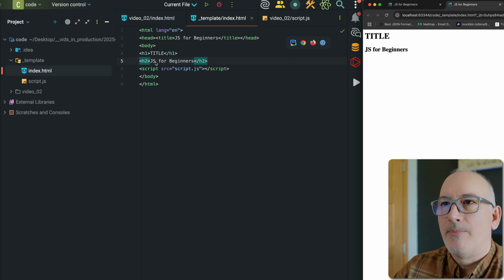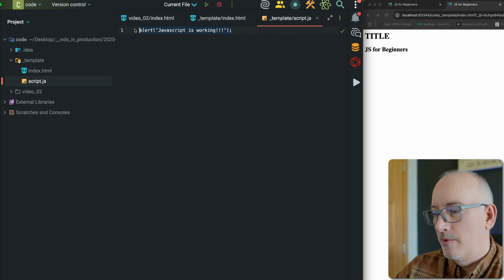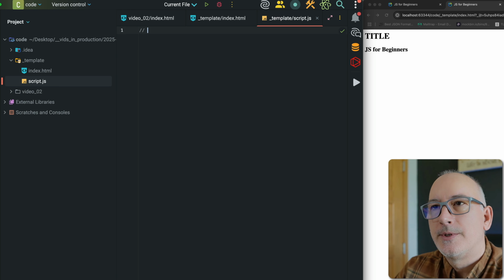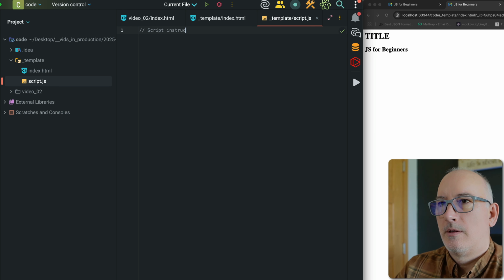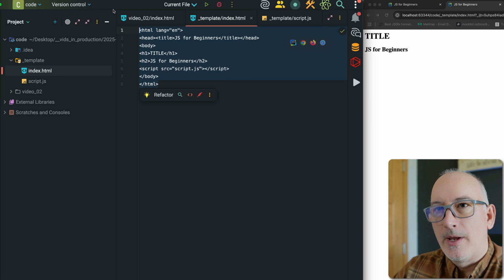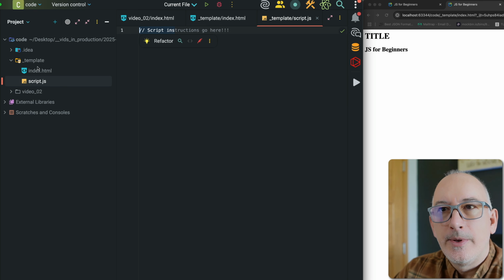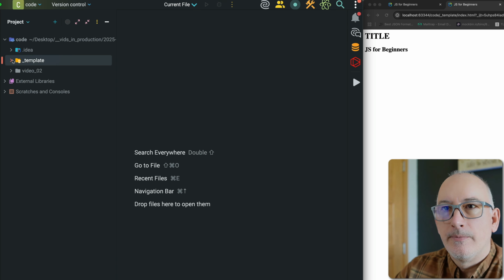And just for the template, I'm going to go ahead and edit the script, and all we're going to do is add just a comment saying script instructions go here. Okay, so that's my template. It consists of an empty HTML page and also an empty script tag. So a lot of times when I want to do a new video, all I'm going to do is copy this template and we're going to start from that point. So let's do that right now.